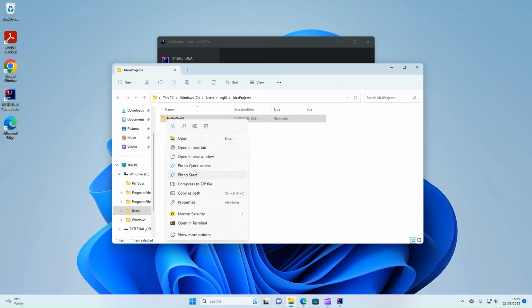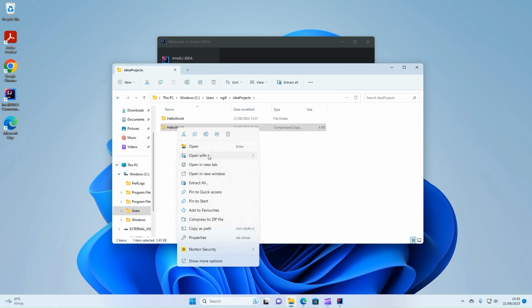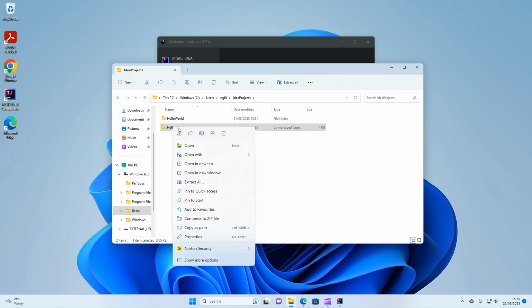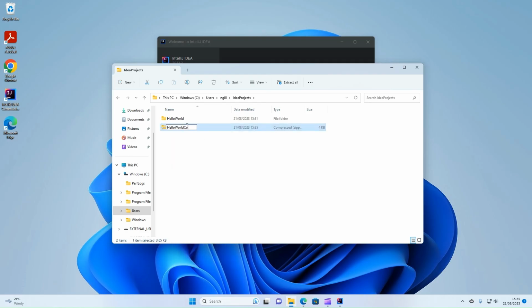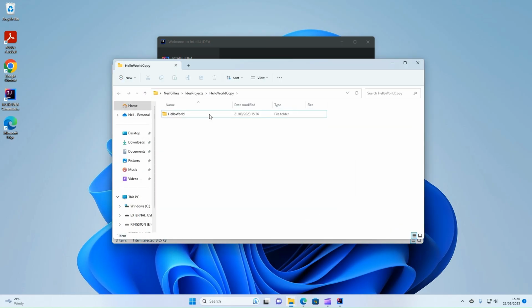What you can do here is right click, and in Windows, go to compress to zip file. This creates a zipped copy of the project folder. The only thing you have to remember is that with IntelliJ, you can't open a zipped folder. You have to decompress the folder first. To give you an example, I'll rename this project folder Hello World Copy. You can imagine this is a zipped folder that somebody has sent you. In that case, right click, go to extract all, and extract the project onto the C drive. This is a copy of the original project.